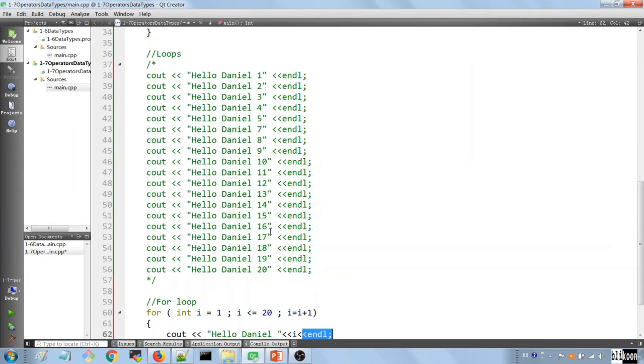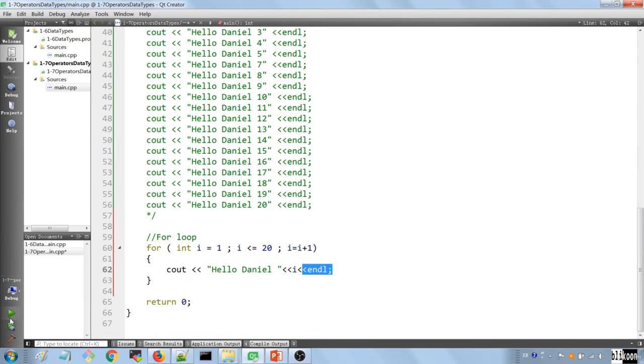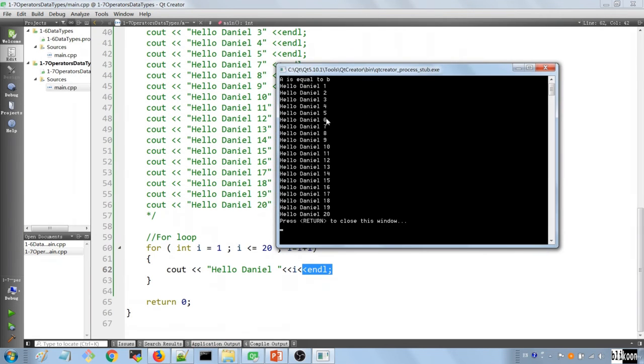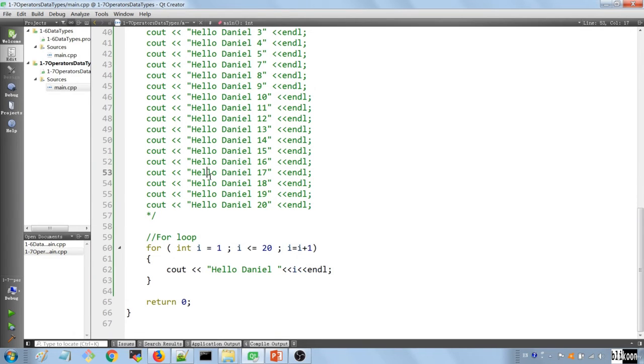Let's run the application and see if we have the same effect. Look here. It's saying hello Daniel 1 to 20. This is good. I like it. So let's go through how this happens in a little bit more detail.